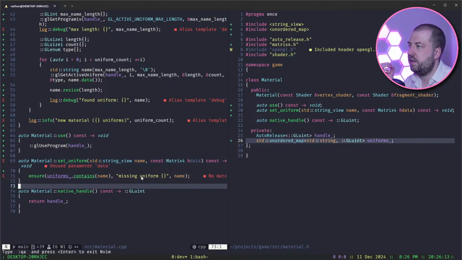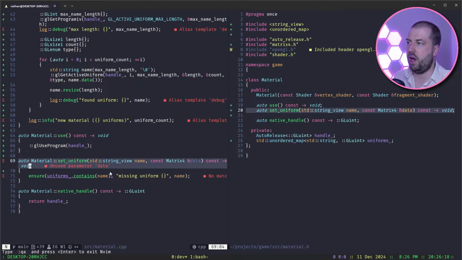Now, the issue here is because we're using modern C++, we're going to use string_view, because almost certainly at the call site we're going to pass in a C string, a string literal, and there's no point allocating a std::string just for that.